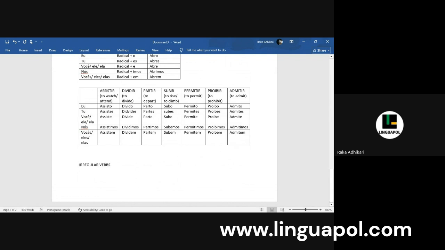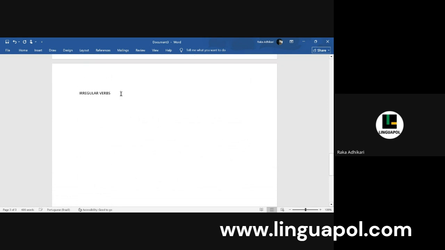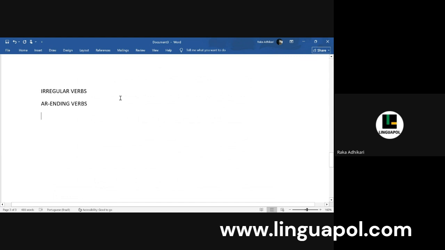So these irregular verbs, they will not follow the formula. No matter what ending they have, they can have AR ending or ER ending or IR ending. For example, if I take the AR ending verbs, we are talking about only irregular verbs now. Okay, so we will look at unique verbs, different verbs whose conjugation will be completely different, they will not follow the formula.